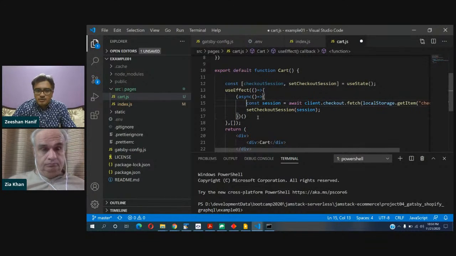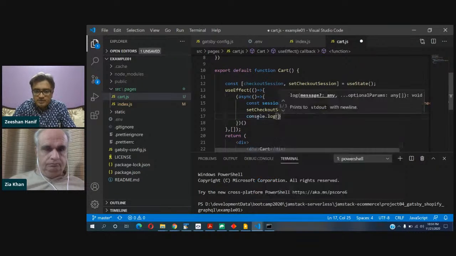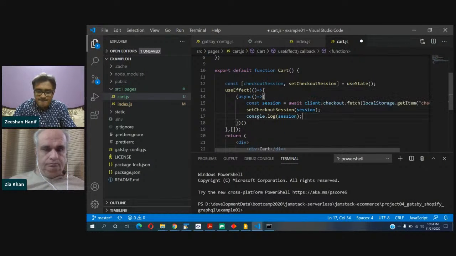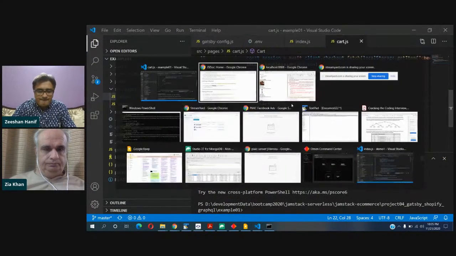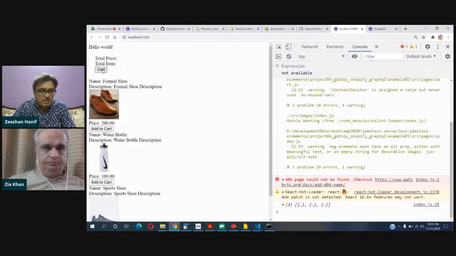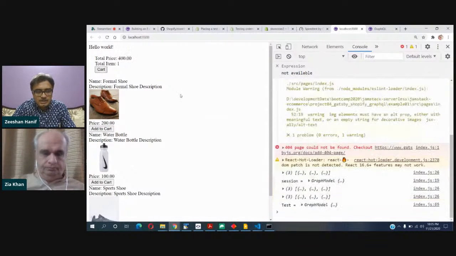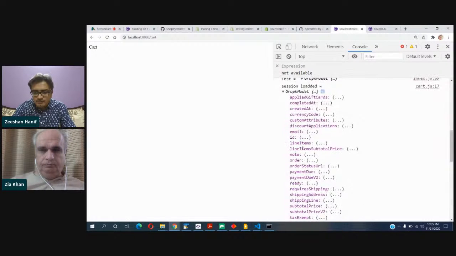So once it's done, we can display it as well, so that we can see that we have this session available. Okay. So we have nothing in the cart. Let me add something into the cart and then click on the cart. So we move to the cart page, loaded session, and we have access to the session.